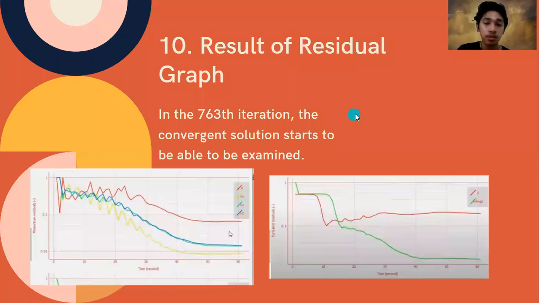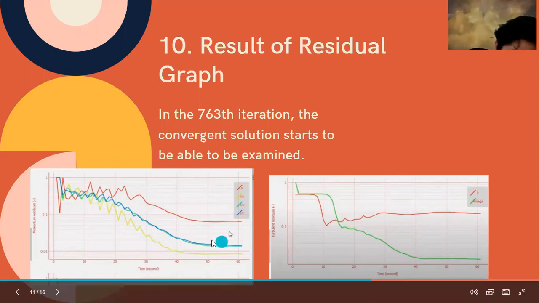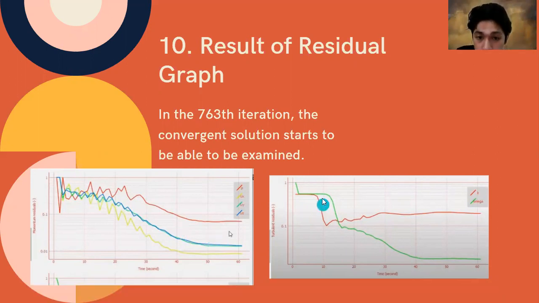So this is the result of a residual graph. In this graph, you can see the comparison between time in second and also momentum in residues. So in the 763rd iteration, the convergent solution starts to be able to be examined. So let alone 3,000, we actually get to see the result in this 763 iterations.